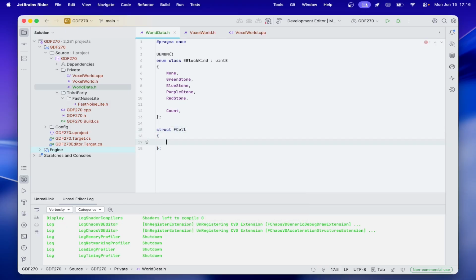F is the prefix Unreal has traditionally used to label pure data structures, just like E is the prefix they have used for enumerations. We will now define cell index, which uniquely identifies the global position of this cell in the whole world based on a single number. This is essentially like a unique ID for the cell, but it will also define its position in 3D space. We will go into details of this a bit later.